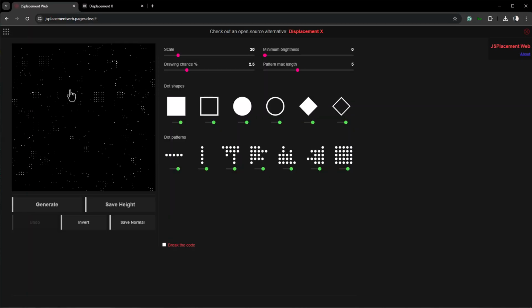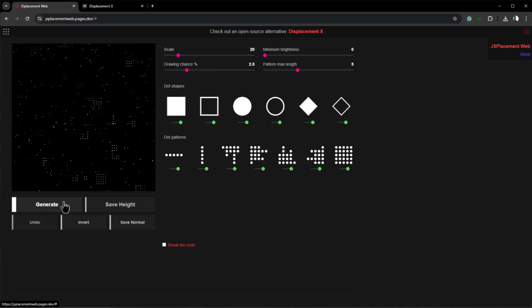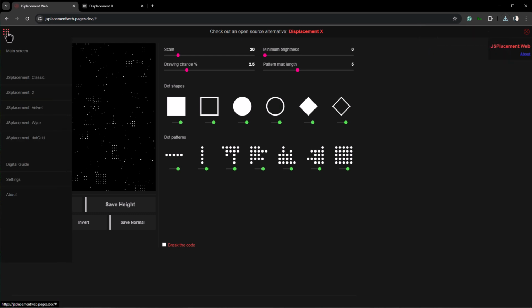Here on this website, which you can find the link to in the description, you can generate different types of textures. The UI is simple. Just change the settings to your liking and click Generate. Then simply download the texture. If you click the top left icon, you can see several other options to create textures.